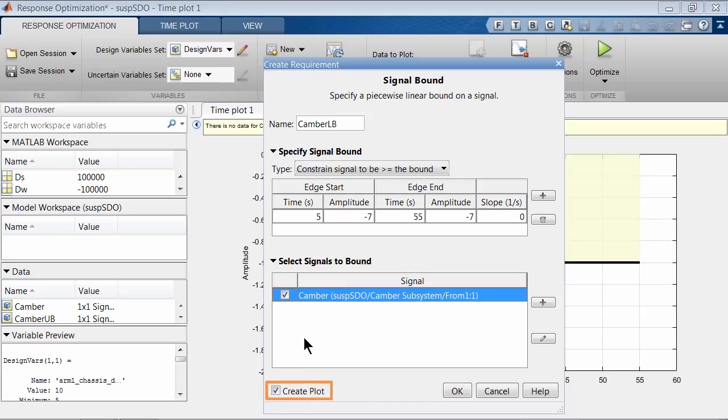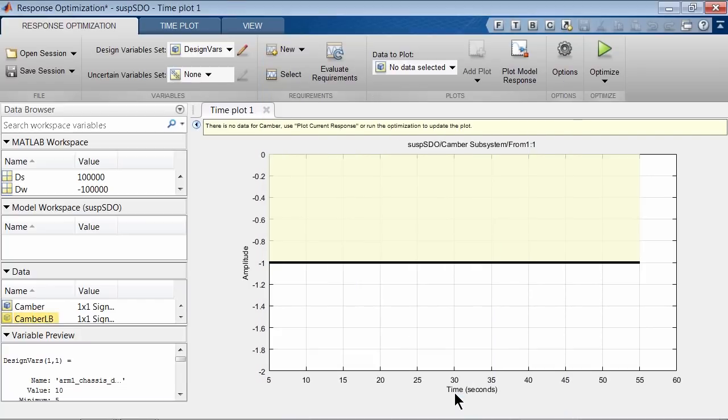Notice that we have an option to create a plot. Let's uncheck this option and select OK. Now we don't see a time plot that corresponds to the constraint that we just created. This is because we wanted to add the lower bound constraint to the same constraint plot as the upper bound constraint here instead of creating a new plot.